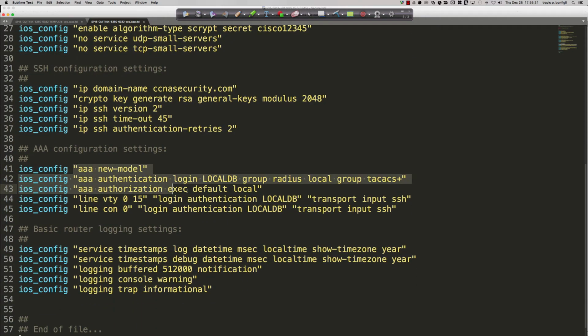AAA settings, right? I can turn AAA on. I can create my specially named method list, where first we're going to check the Radius server, then the local AAA database, which is literally the running config, right? And then the TACACS server. AAA authorization exec default local. Again, checking the local AAA database for exec privileges.